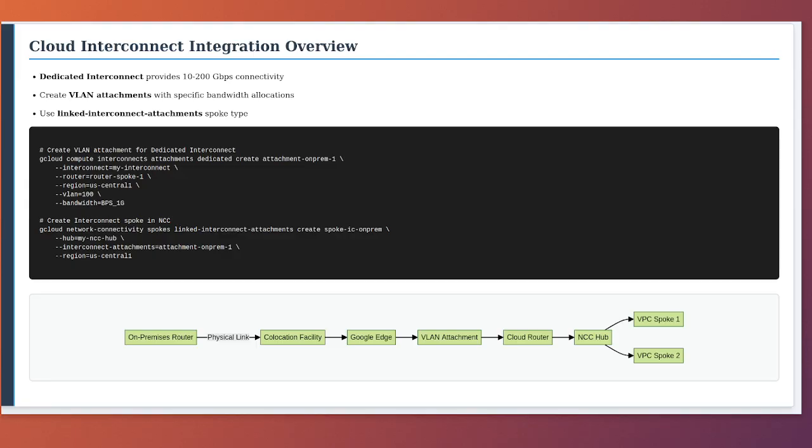The --hub=my-ncc-hub flag connects this spoke to our hub. The --interconnect-attachments=attachment-on-prem-1 flag specifies which VLAN attachment to include. You can specify multiple attachments separated by commas for redundancy.